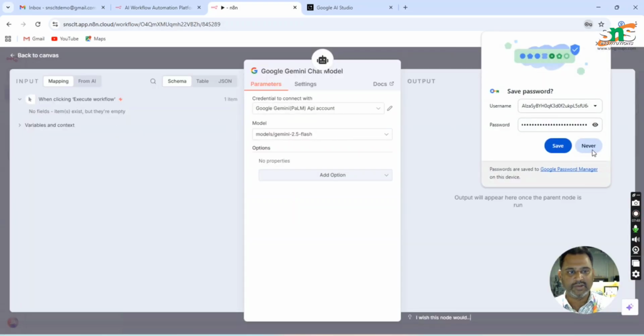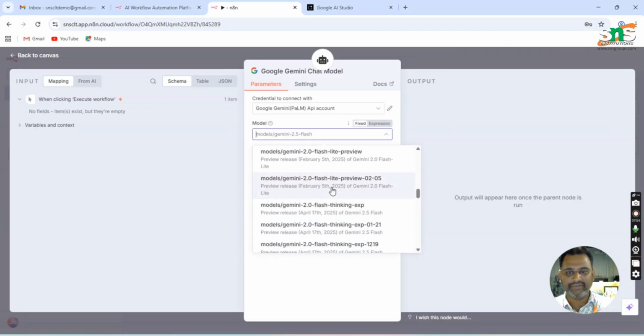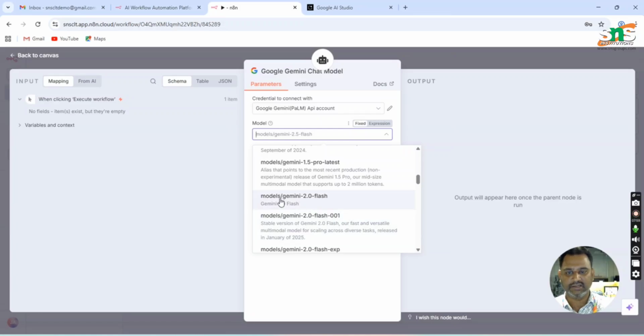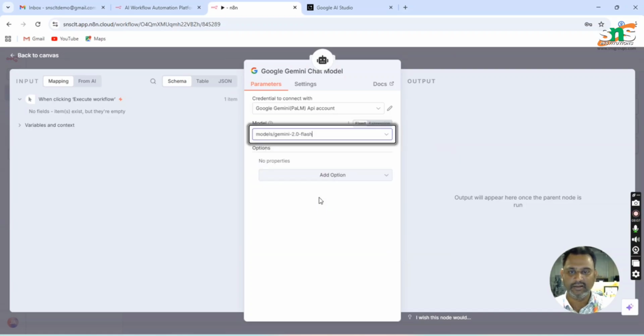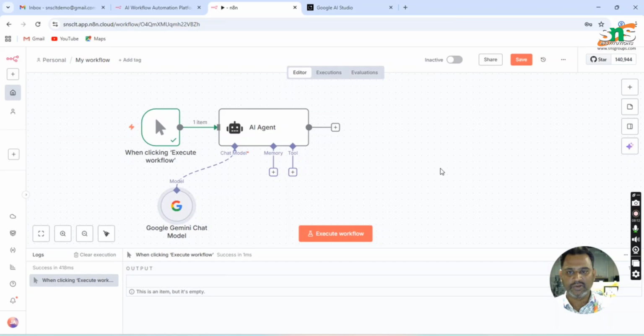Also, one important thing which we have to note is the model, because there are a lot of models, but I have tested my things with Gemini 2.0 Flash. I'm just giving this for a project, but you can try different projects there, right? Once I'm done, I can go back to canvas. Now the chat model of Google Gemini was added into the AI agent.